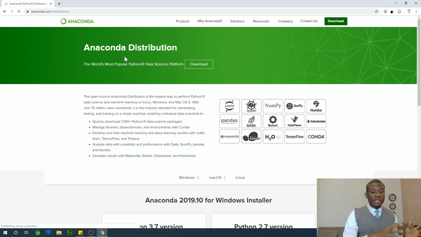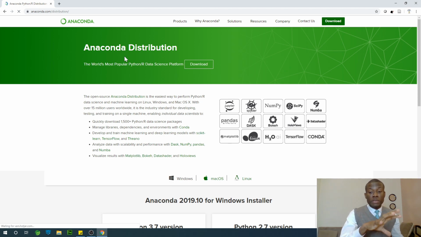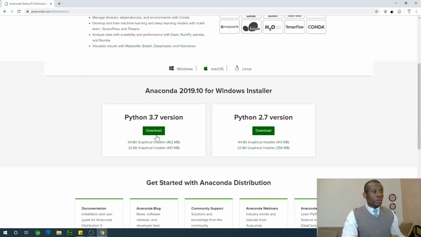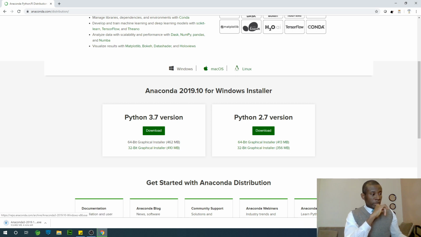We are going to be talking about this a little later when we are going to be talking about Data Science in 10 Days. So at this point, just go down, and the latest version is for Python 3.7. For me, I'm using a 64-bit system, so I'm going to just click on the 64-bit graphical installer. So I'm going to click on it at this point. The download starts, as you can see, at the lower side of the screen.